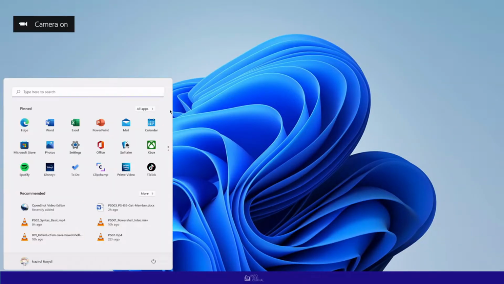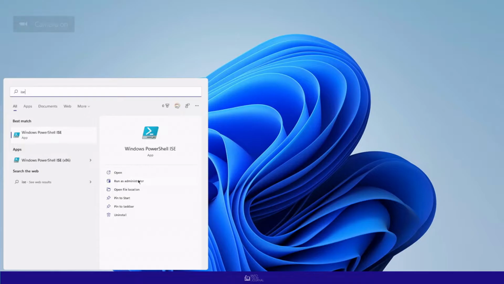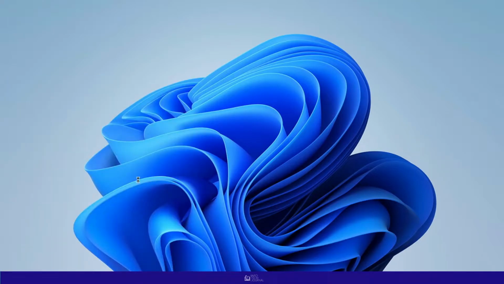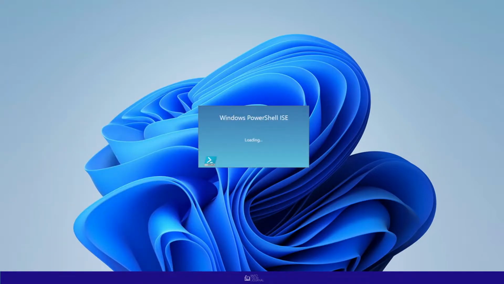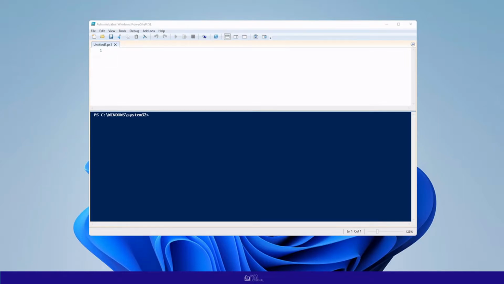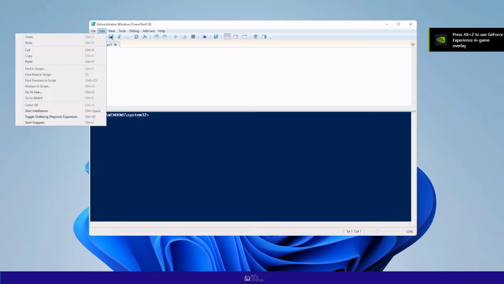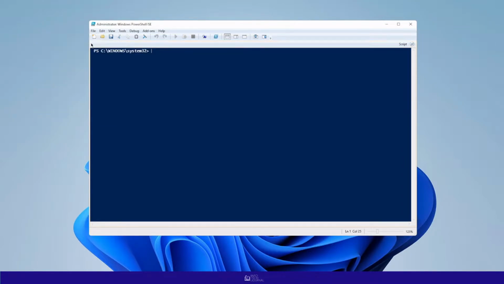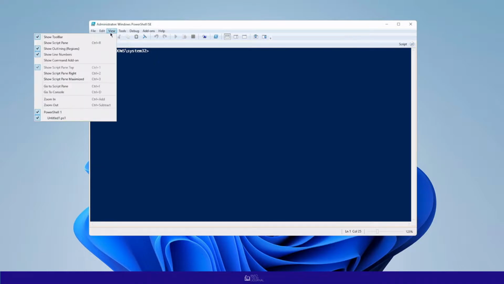With PowerShell ISE, we can go to ISE and run as administrator. Right, it's going to load. As you notice here with PowerShell ISE, this white part, where I say just white space, if you look at View, that's called your script pane. So if you want to hide it, you can just say View and hide the script pane.